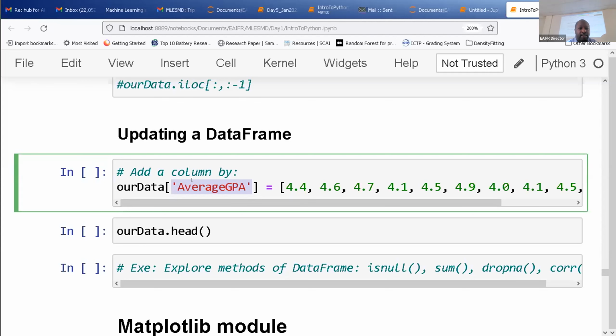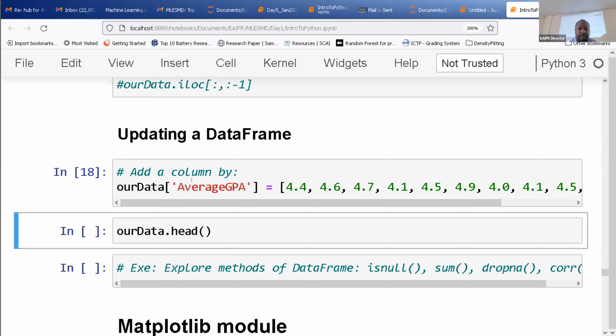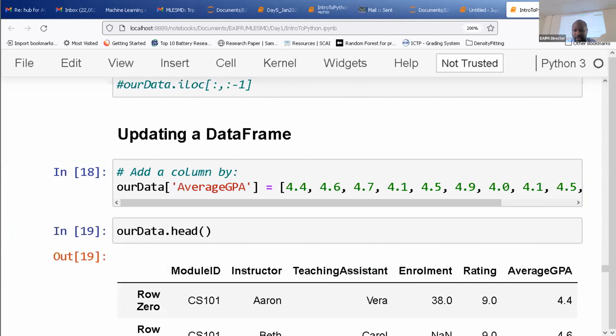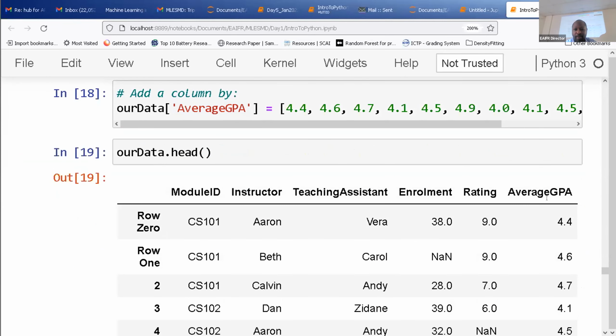Okay. So I'm going to execute this just now. And then after I do that, I'm going to see what our data head, I mean, what our data contains. So I head it, and you see that magically now there is another column that has the average GPA, and it comes from what I've added.